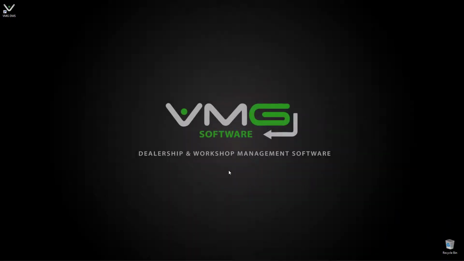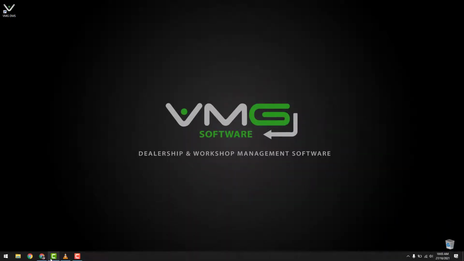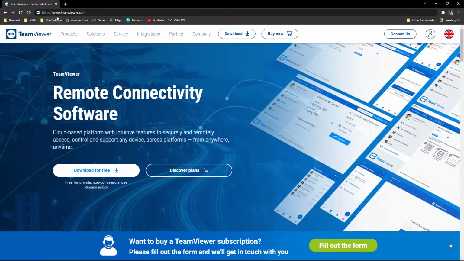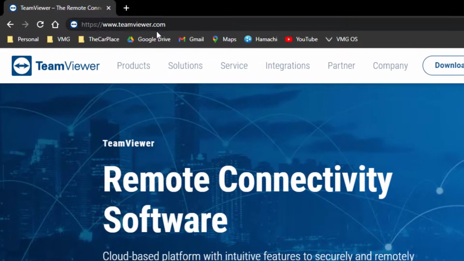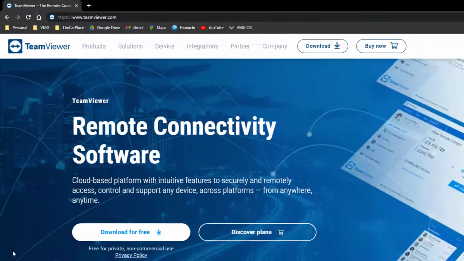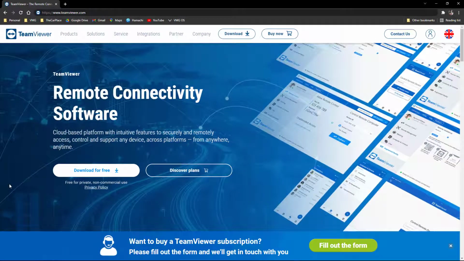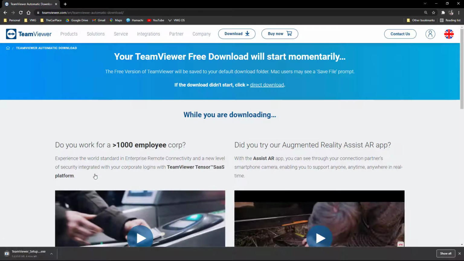So the first thing you're going to want to do is head on over to TeamViewer's website. So open up your browser and head on over to www.teamviewer.com. Once you're on their website, try finding a download button. At the time of this recording, their website looks like this. So for us, we'll just click the download for free button over here to begin downloading TeamViewer.